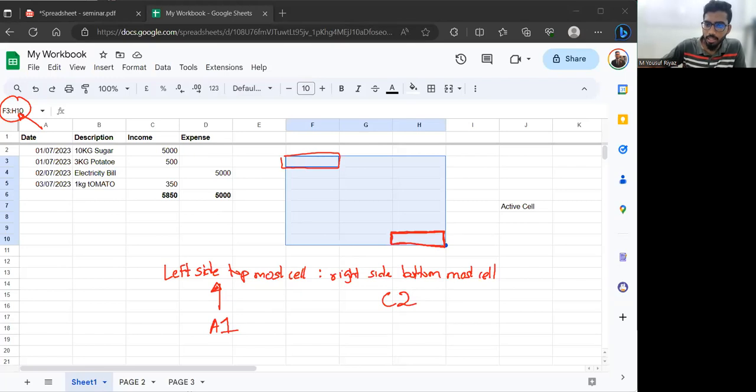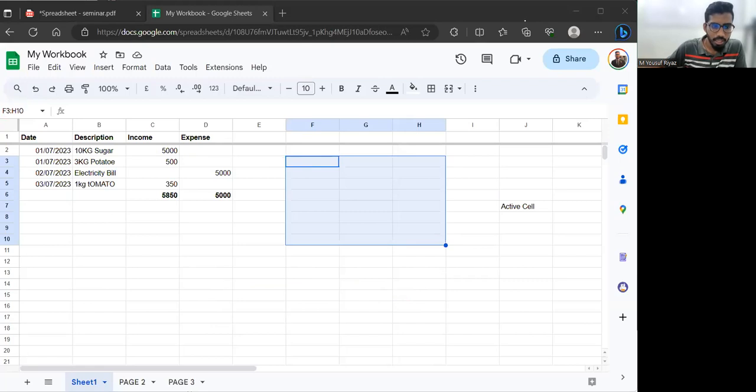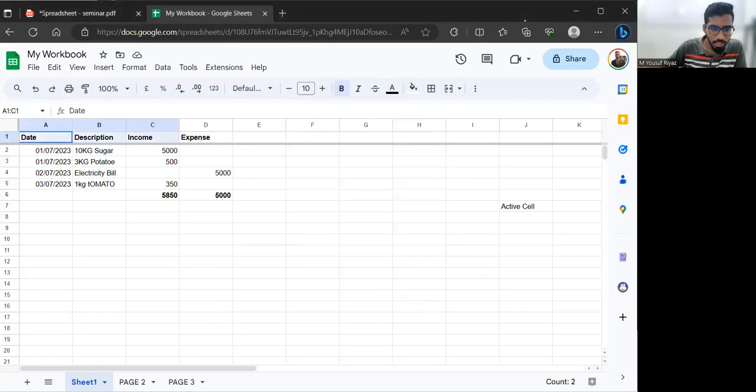So let's see if it is like that. Let's take A1, that is this, and C2. When I selected A1 to C2, you notice here my cell address is going to be what? The range of cells selected is A1 to C2.